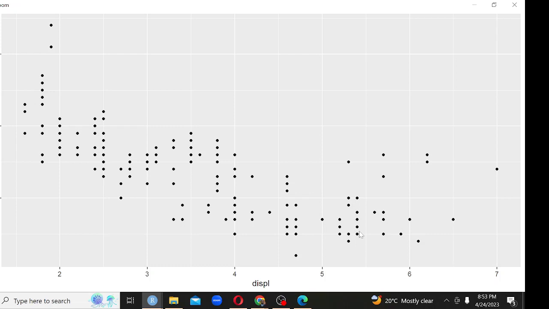So you see, we have engine displacement in our x-axis in liters. Then I think the y-axis was highway fuel. It was highway what? Let me just confirm. Sorry, I think it was highway miles per gallon. Yeah, highway miles per gallon. Like how much in terms of distance can this vehicle cover in terms of miles per gallon.